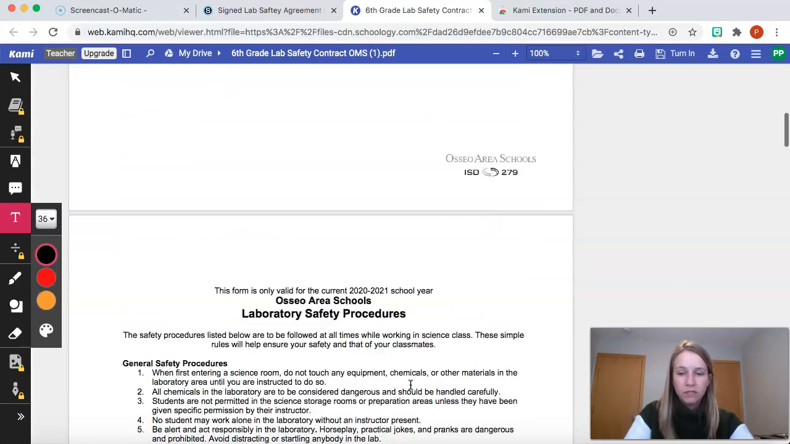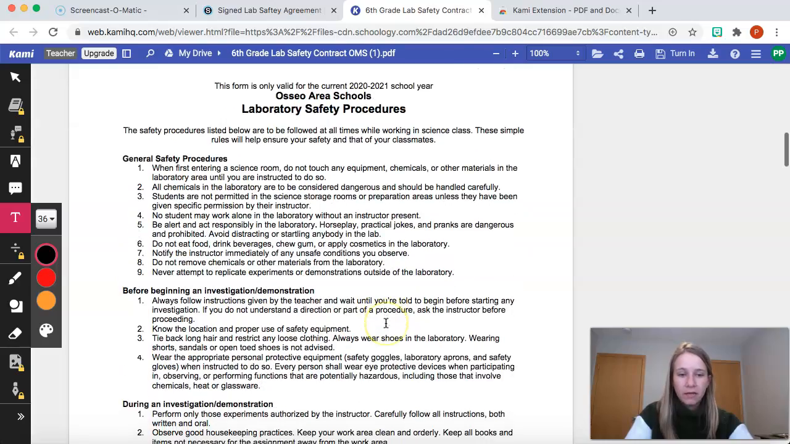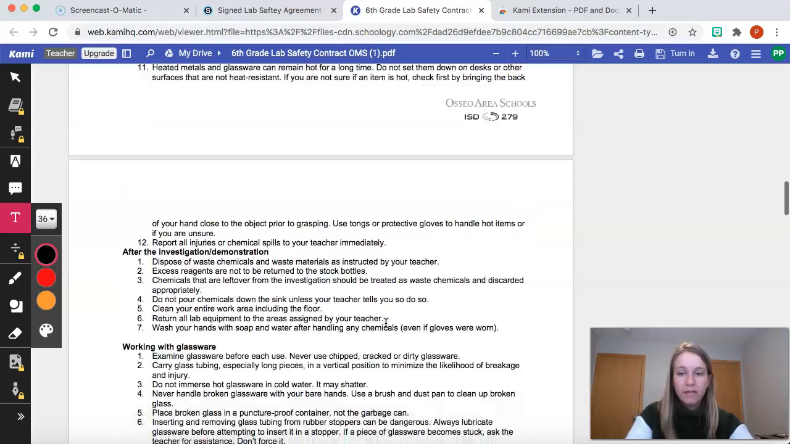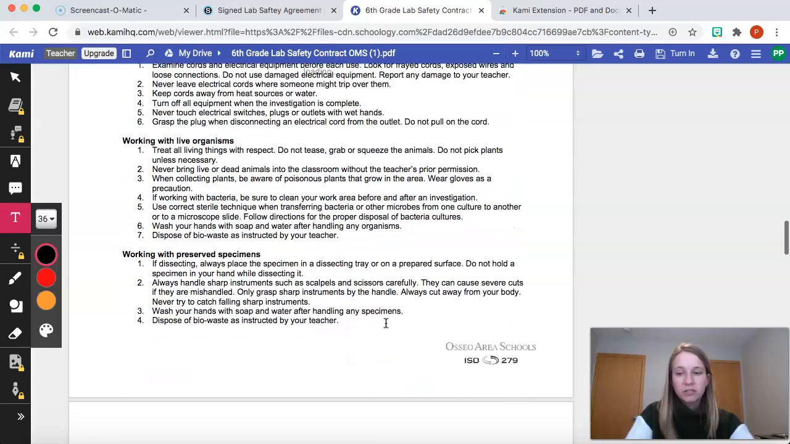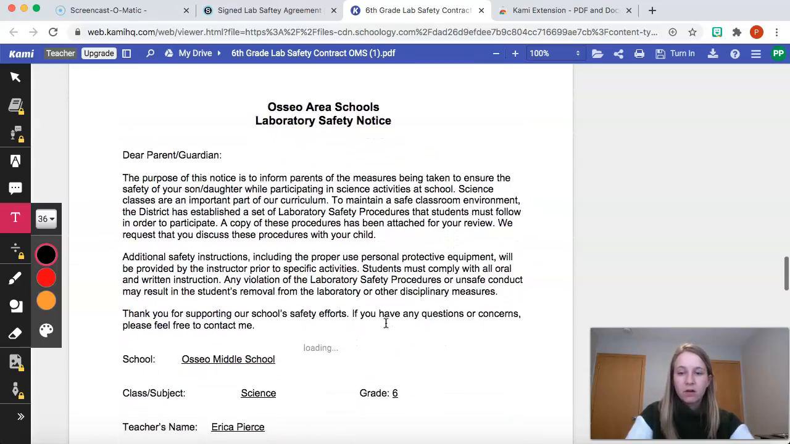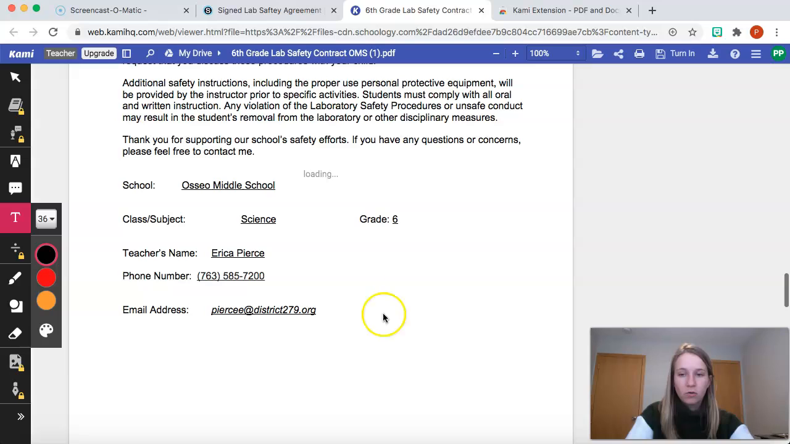And if you scroll down, here are all the lab safety rules that we went through on Wednesday. So make sure that you are familiar with these and also give them to the parent at home. I am one of two science teachers, and we uploaded this together, and there was a mistake. It put her name on here. So for me, it would be Paige Peterson, and my email is petersonpaige@district279.org.